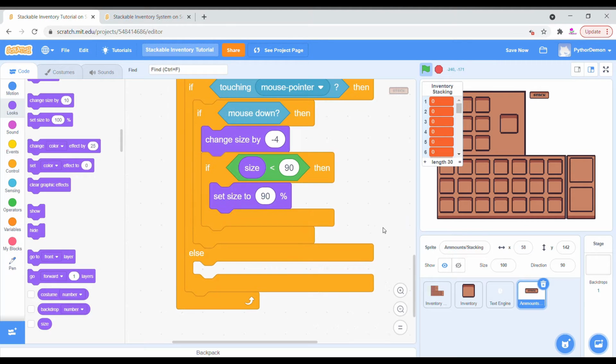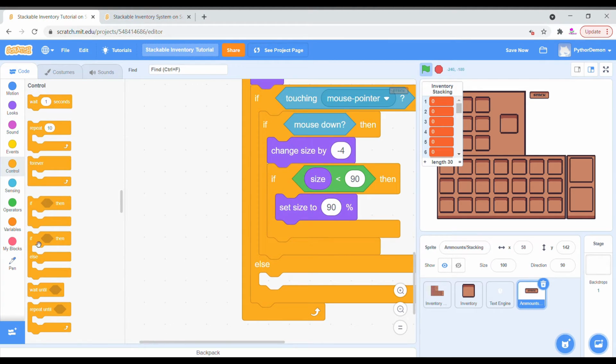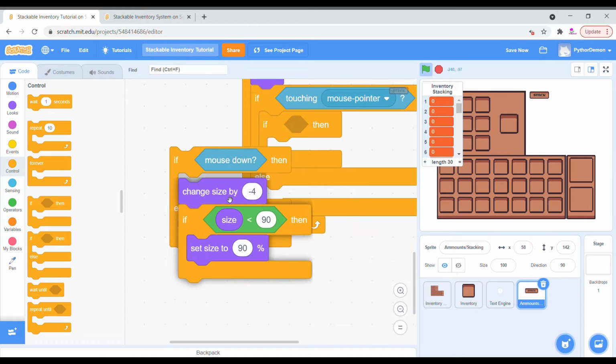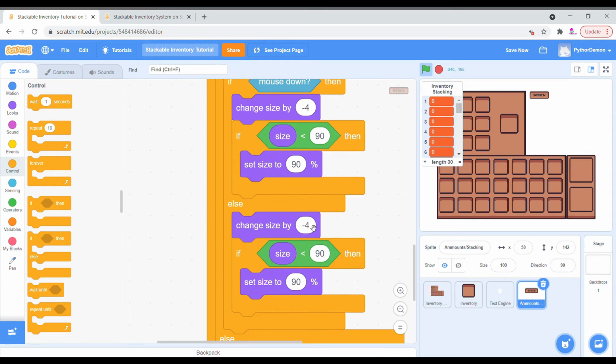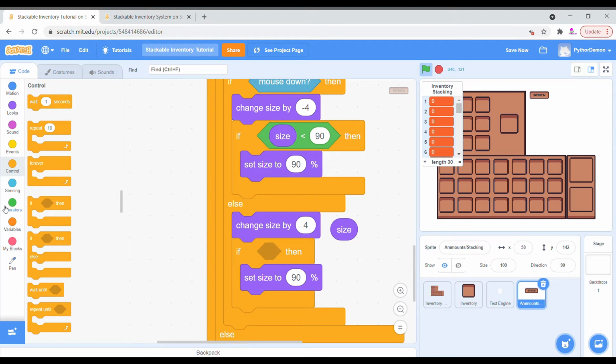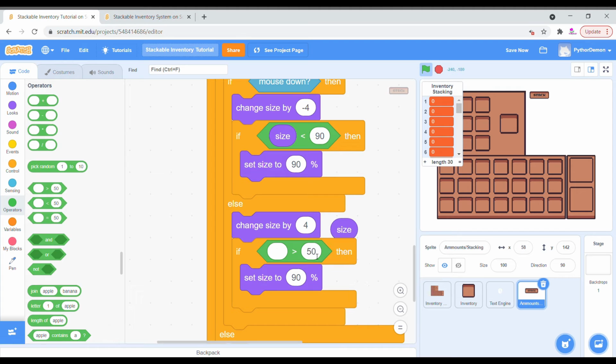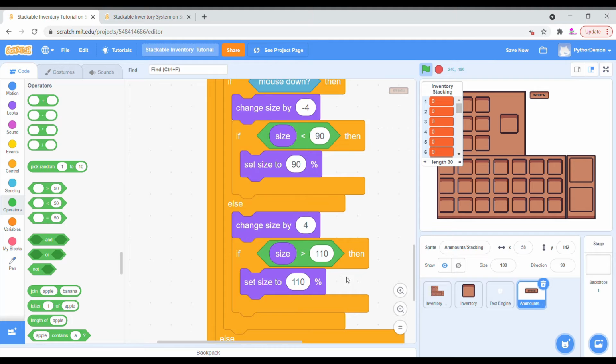And there you go. And we're just gonna leave it at that for a second here. Then I'm gonna do a little bit of scrolling down here. Oh, one moment. We actually want this mouse down here to be an if then else statement. And in the else section here, we're going to change the size by positive 4. And we want it that if the size is above 110, then we set the size to 110.